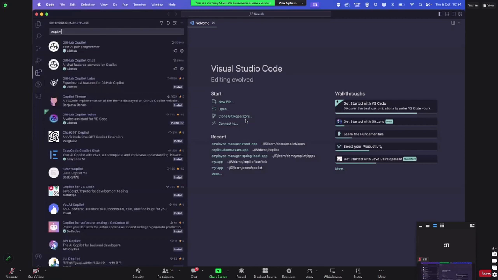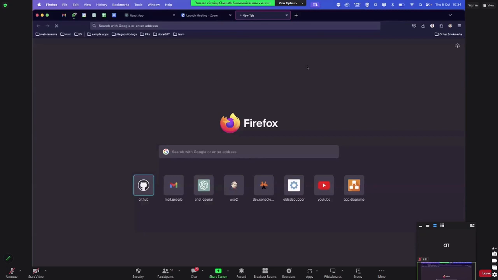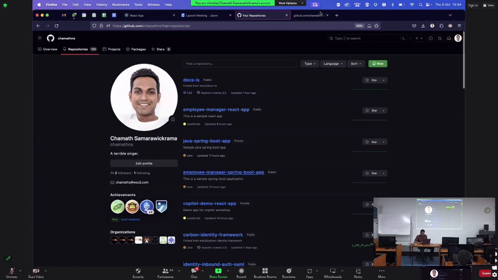For the first part of the session, we are going to build a Spring Boot application which has support for REST API. So I'm going to share the link to the repository. I'll add this in the Zoom chat.